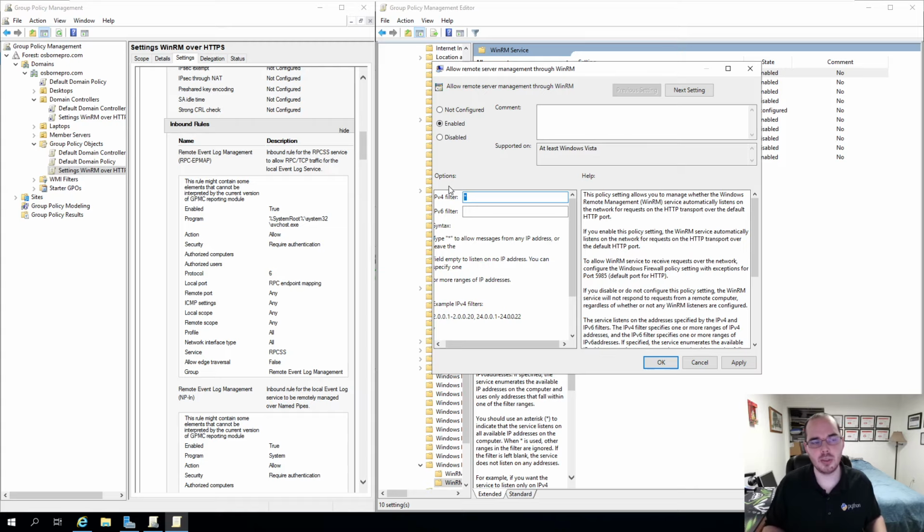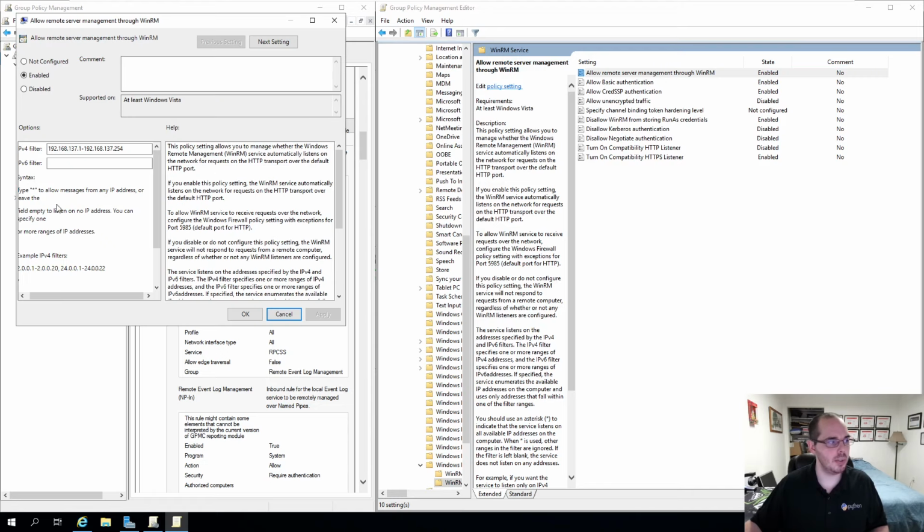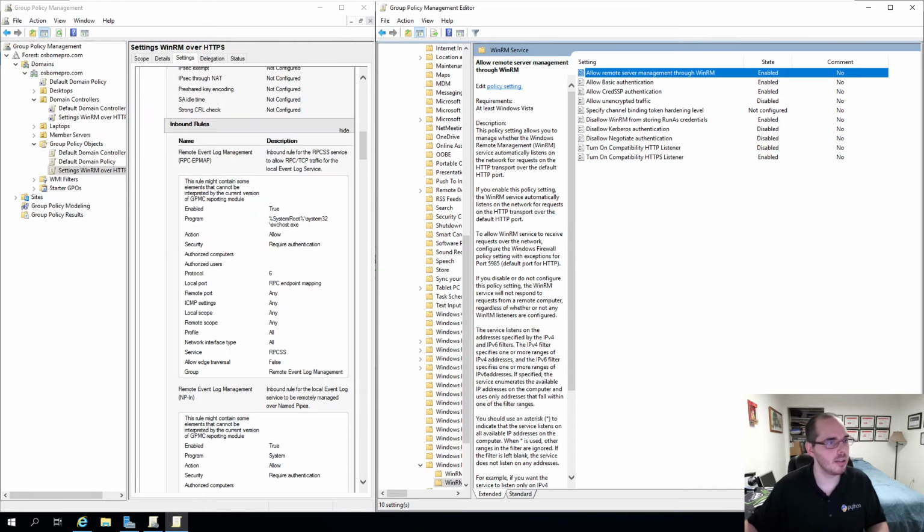Because my environment's so small and this is a demo, I'm going to leave the range that I have defined, which is 192.168.137.1 through 254. Here I believe you're not able to use just a subnet mask like /24. You actually have to define the range because you're defining the IP address that it should listen to. So that is that part.